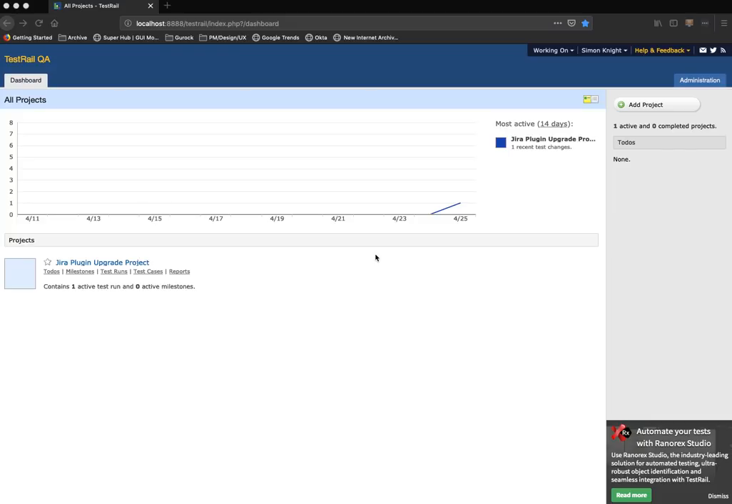I am the TestRail product manager, and I'm going to show you how to upgrade your Jira integration plugin so that you can use Atlassian's new username and API token authentication method instead of the old username and password method. This change is being introduced by Atlassian in order to meet GDPR requirements. And what it basically means is that you can no longer use your password to authenticate against Jira for integration purposes. You need to use the API token instead.